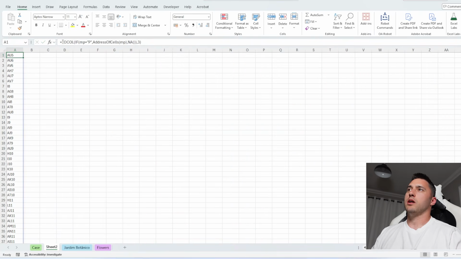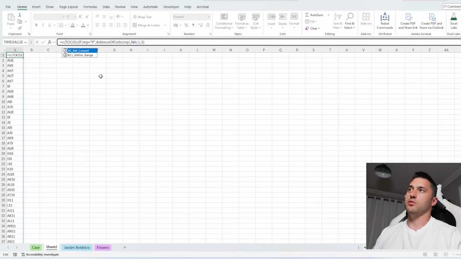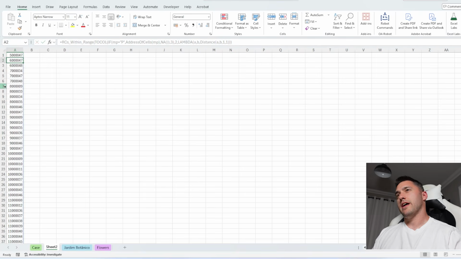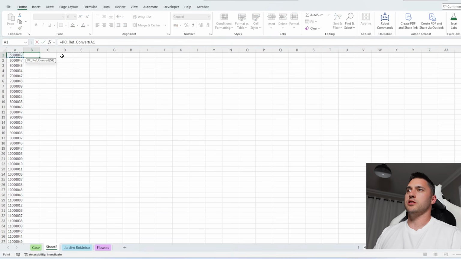And then I want to know which plants I can see from there. So rcrefs within range again. There's my addresses, and my range is 2. My distance function is lambda A, B, distance A, B, 1, 1. And this is a bit slow, but that is everything I can see. And then let's convert them back to addresses, rcref convert that.